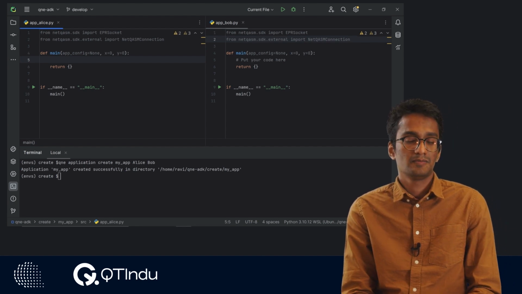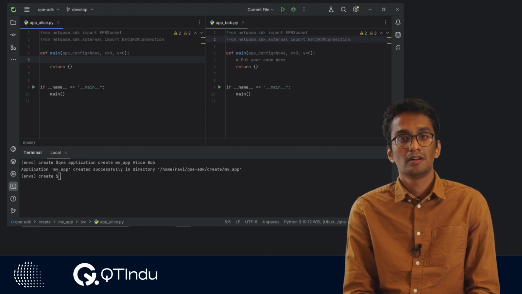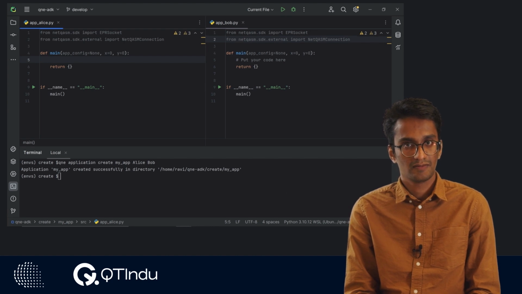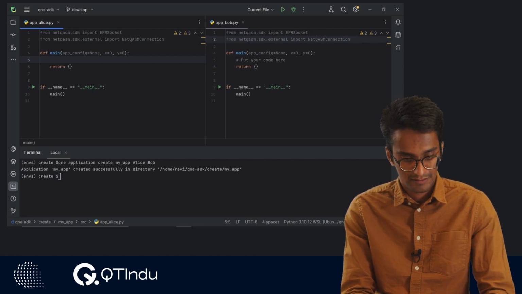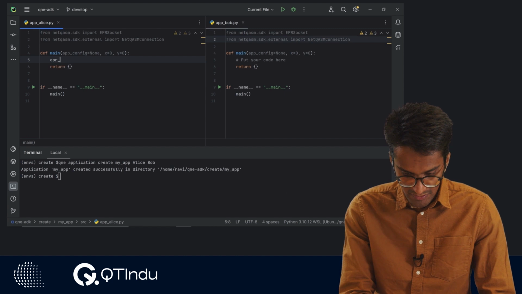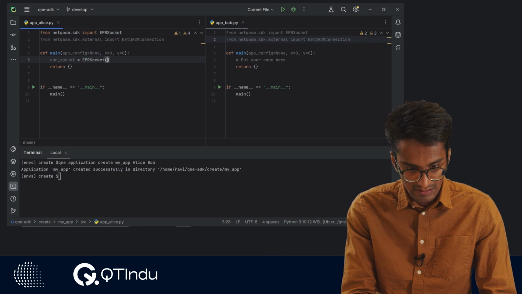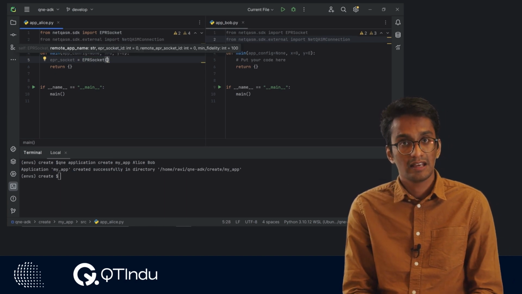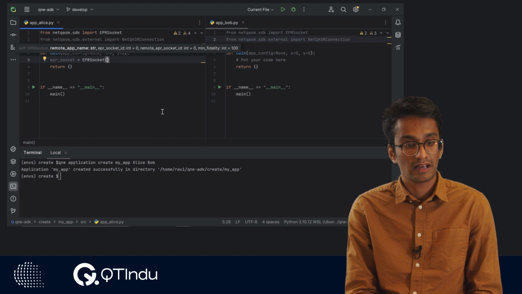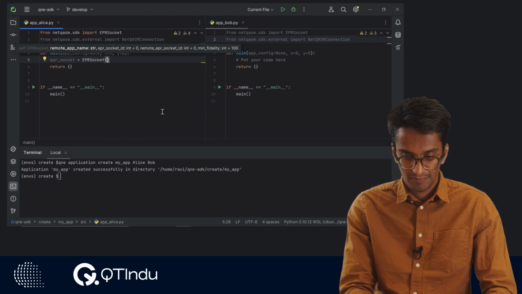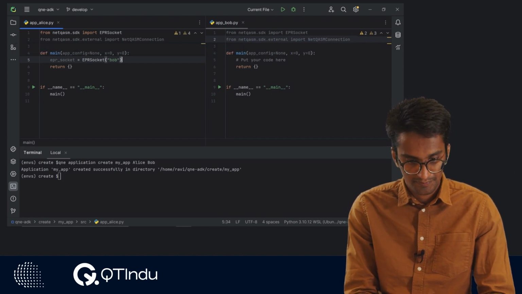Since we want to create an EPR pair, we're going to create the corresponding socket for it. To do that, we write the following command: EPR socket equals EPR socket, and we're going to pass in the name of the node that we want to have the socket connected to. For Alice's case, it's Bob. So we're going to pass in Bob.